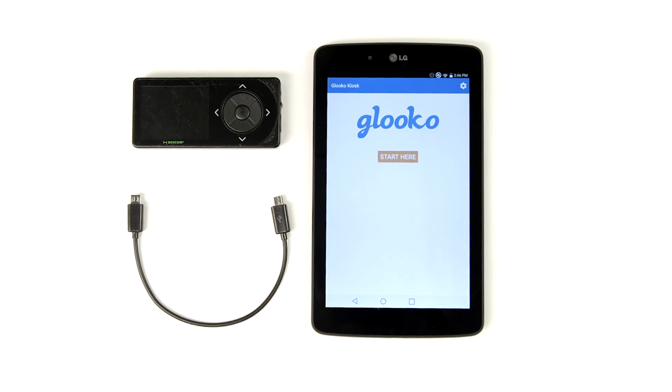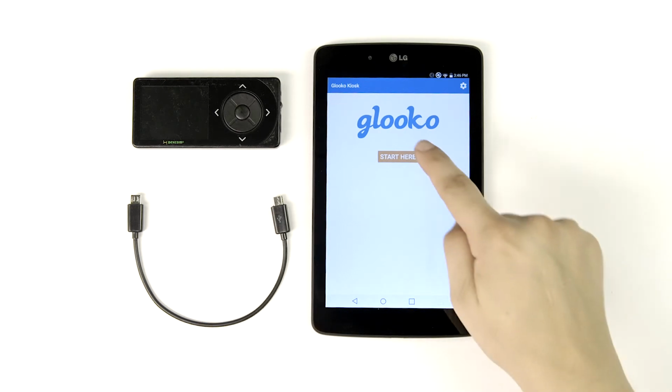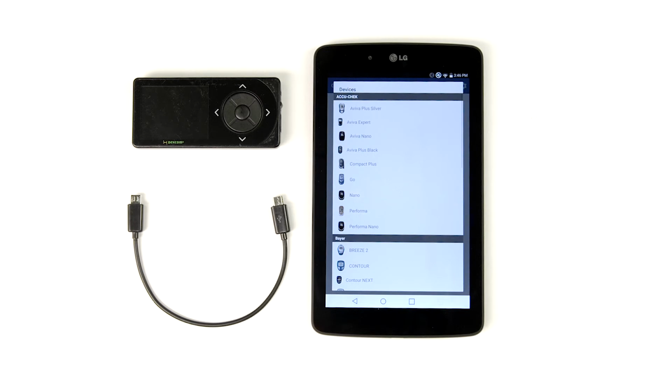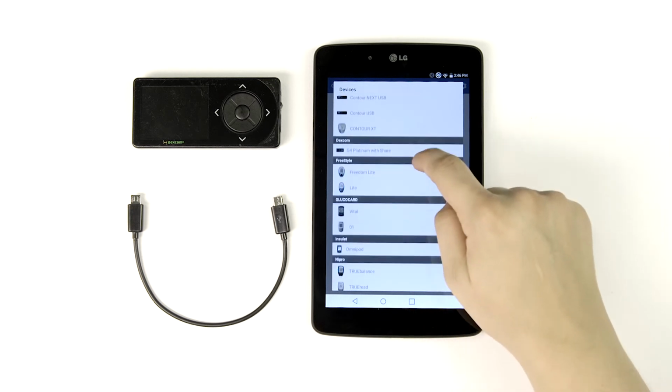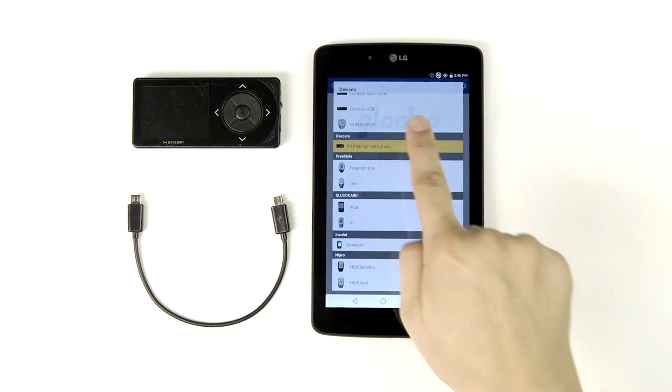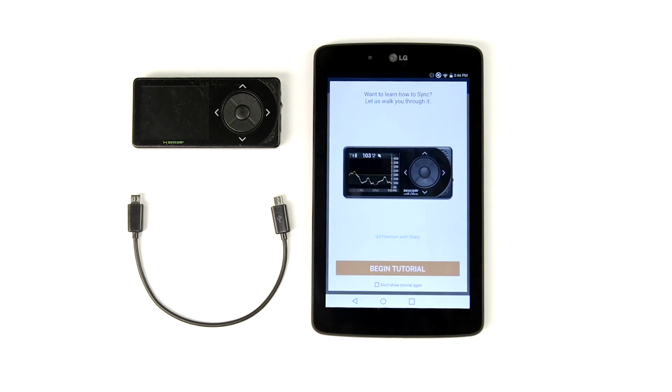To begin, open Glooko Kiosk and from the home screen, tap Start Here. You'll find our list of supported diabetes devices. Scroll down until you see Dexcom and tap the Dexcom model that you're working with today. This will open the tutorial screen. From here, tap Begin Tutorial to see the steps on how to set up your Dexcom for data transfer.